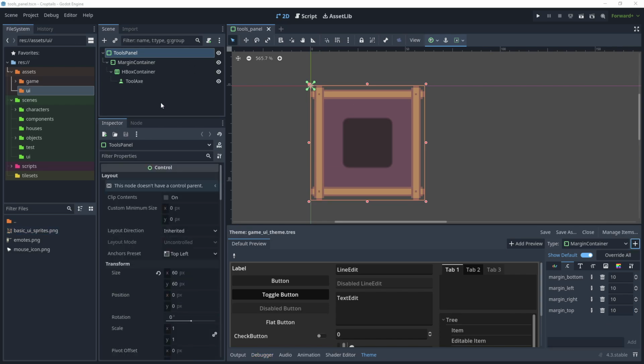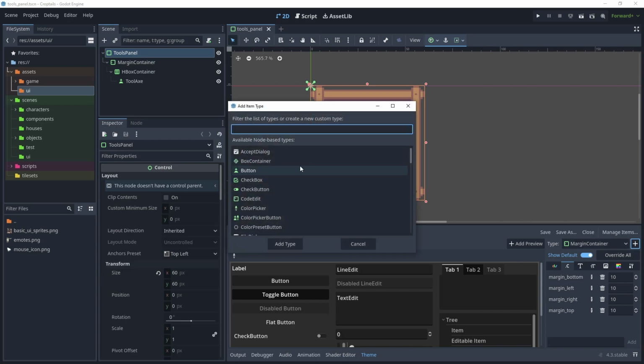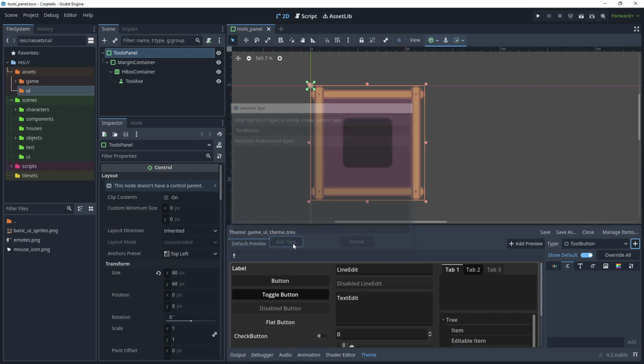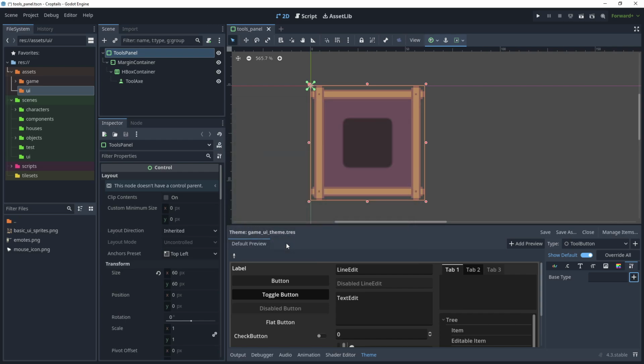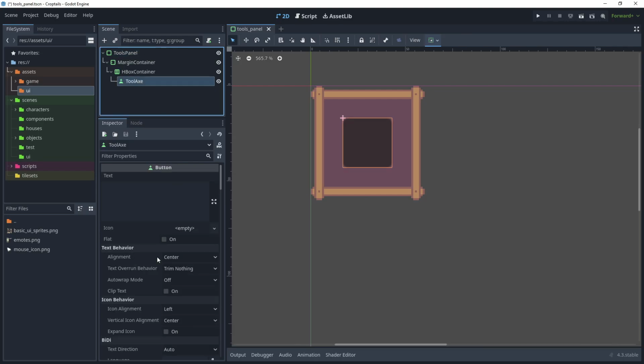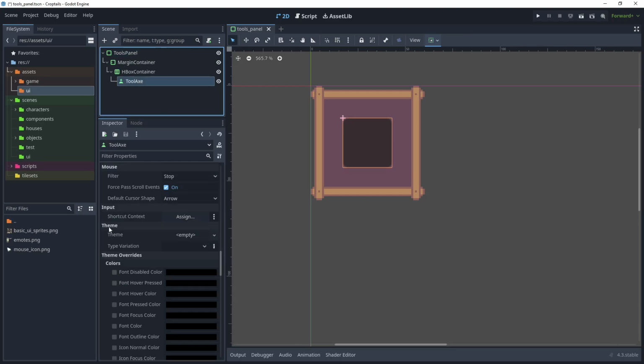And now we can style the button. So with the game UI theme open, click the plus button here, and then write Tool button, and then click Add Type. Click this option here at the end, and then the plus button, and then search for button, and then add that as the base type. Then click on Tool X button, and we'll scroll down, and under theme, for the type variation, click the edit icon here, and then write Tool button for the style type, and then just click the tick box.